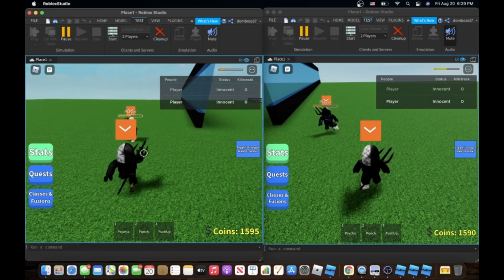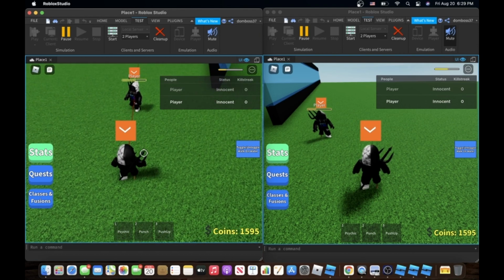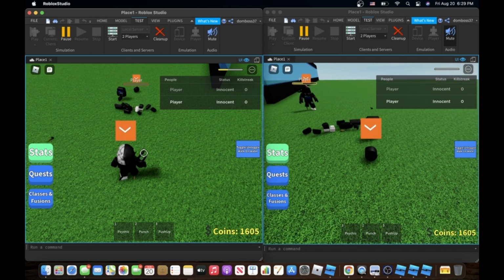Alright, yeah, he's just standing there. He thinks I'm innocent, but little does he know, I have a beam pointed right at his heart. And at any moment, I can strike, just like this. And he's dead, just like that.